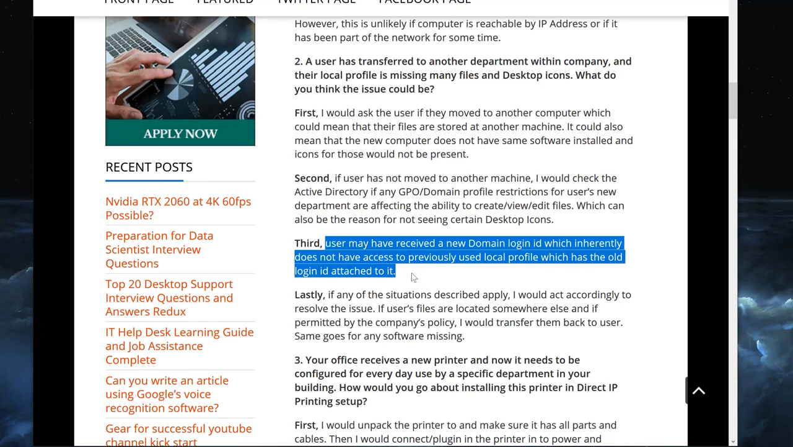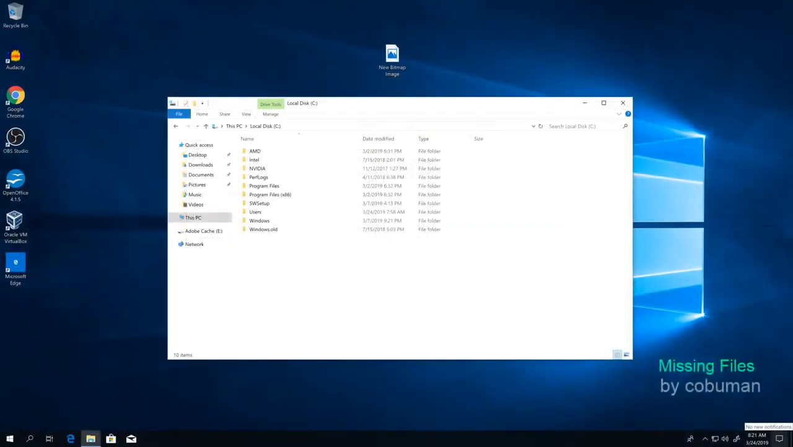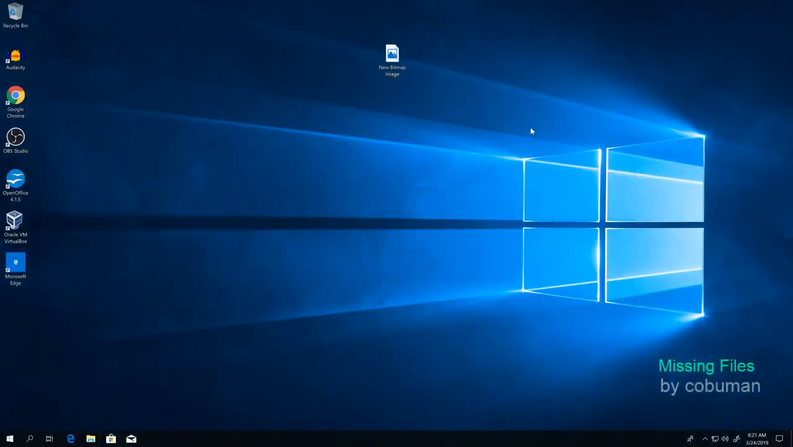So if somebody moves to a new department and they decide to tell them, okay, now you're going to use this login. When they log in, it would be just like this. Their new profile, this is their new profile that they got. Their new login is their new profile, right? And it will be empty, just like this.